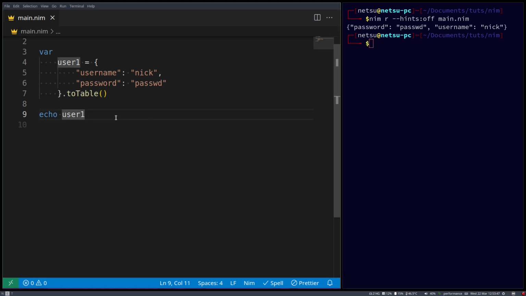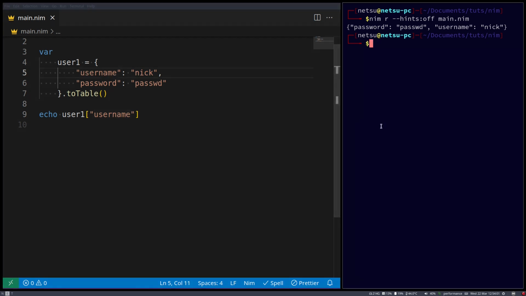Now we can easily access an item in here by just going brackets and then in quotes putting the key, and this is the value. So if we put the key in here, it will return us the value associated with this key. So if we were to run this, we will get Nick, as you can see there.